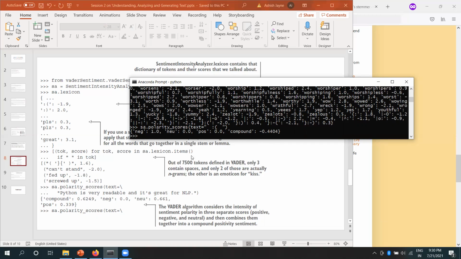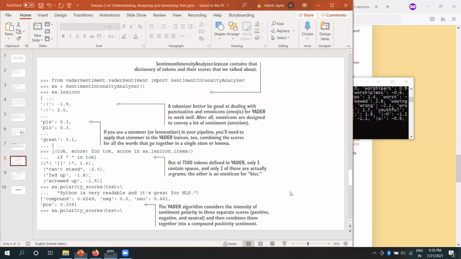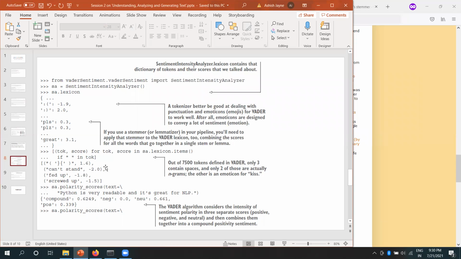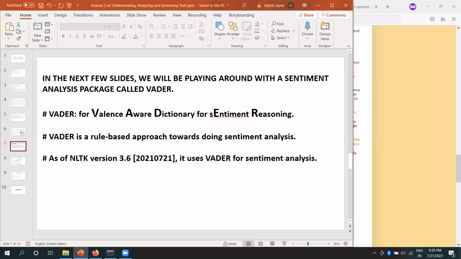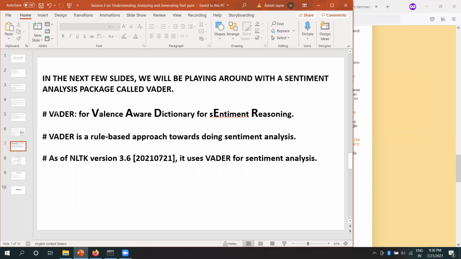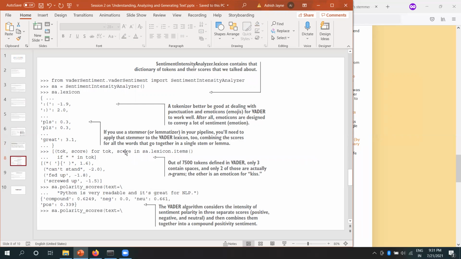Now this gives you a working knowledge of what VADER is. If you want to go into more depth, I'll share this with you in the chat. There is also a research paper published for this. The algorithm was presented in a research paper, and it should be available on the internet. But to give you a working knowledge, VADER does sentiment analysis.